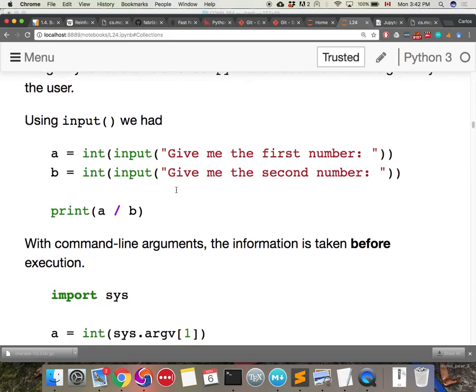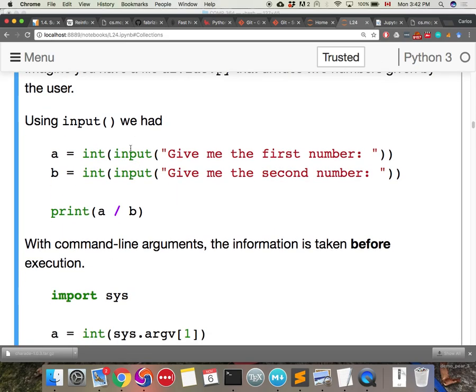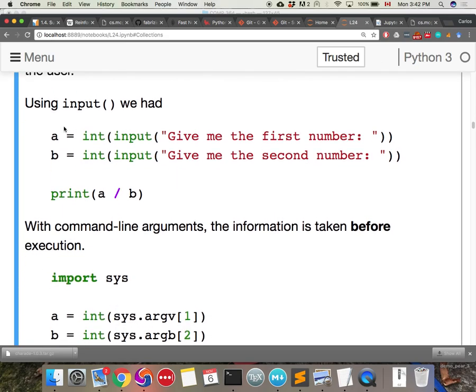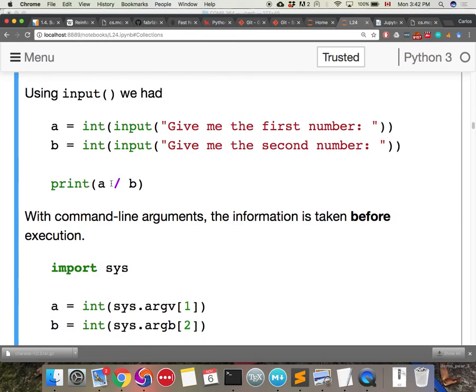So, you know, before when we had input, we were doing something like this, right? If I wanted to divide 2 numbers that I want the user to give me, I would say, well, input, give me the first number. Python waits until I enter something here and stores it and gives it the name A, and then same thing for B. And then we can move on to this part of the code, okay?